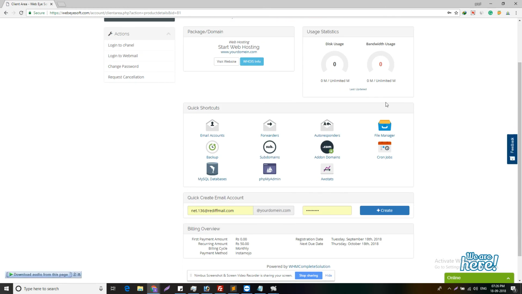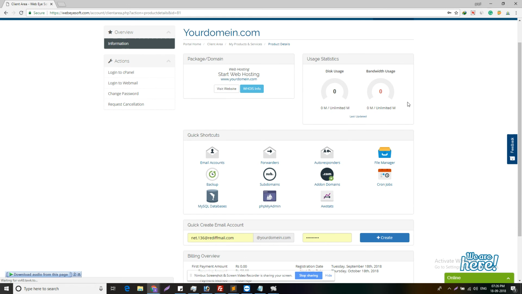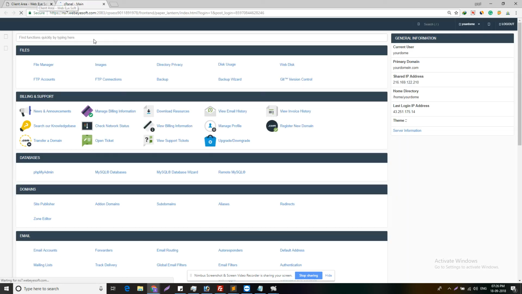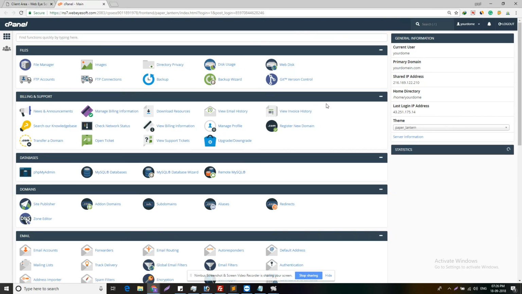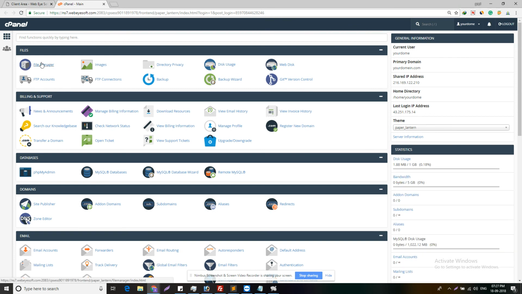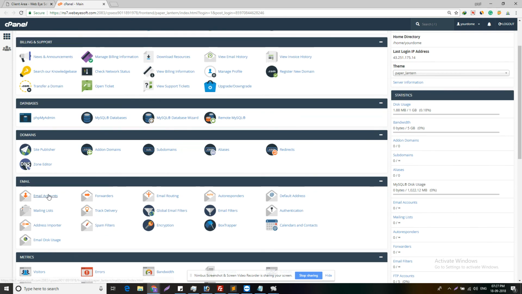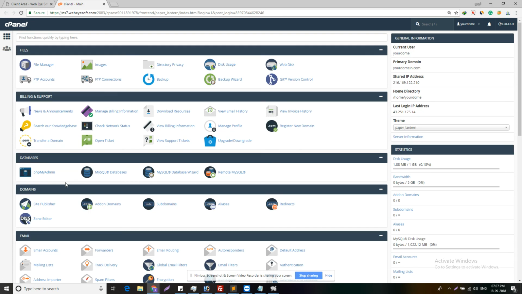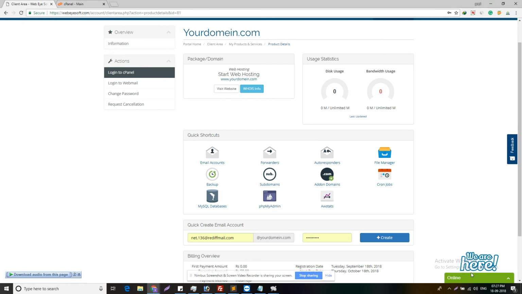It's the summary of the cPanel. Let's log into cPanel. Yes, the cPanel is ready for you. You can upload your files by file manager, FTP, and you can create unlimited email here. There is no issue. Online chat support is available.